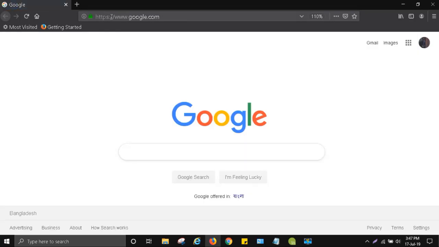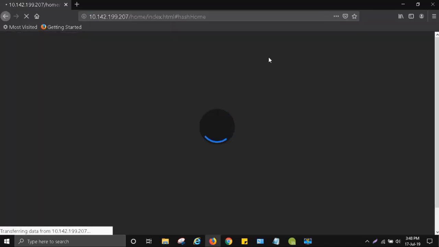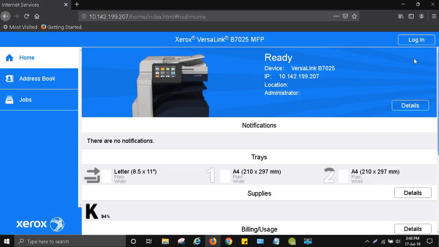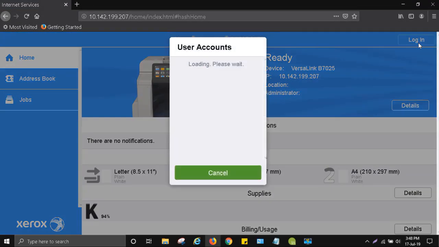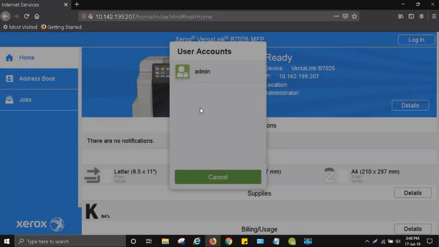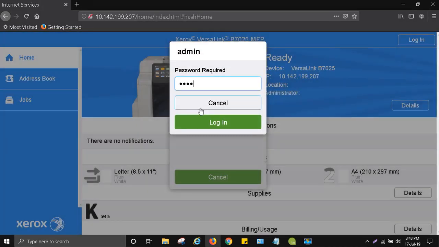I prefer Mozilla Firefox. Sometimes you can face a problem with the Chrome browser to log in to your Xerox printer. So here I'm gonna log into my Xerox printer admin interface. Here is admin. Put in your password here.